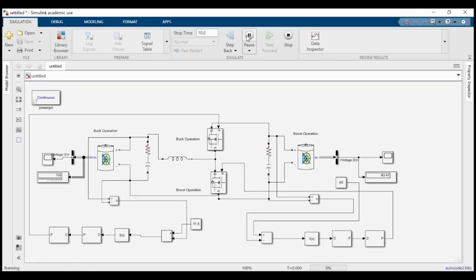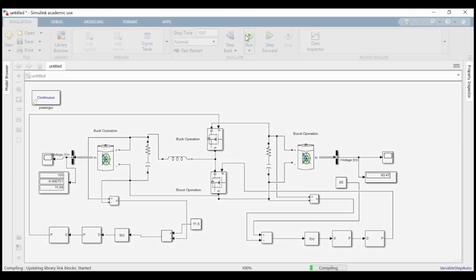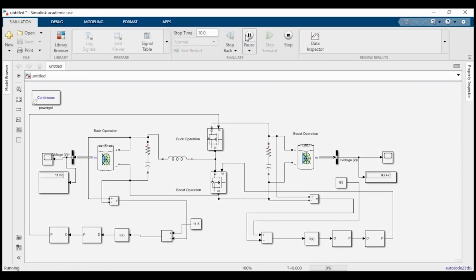So as you can see, the voltage V is 93.47. And there's a small mistake. I have to make a reconnection. So let me run the circuit again. So as you can see, it is 11.68 volts. So that's how it works. That's how the bidirectional DC to DC converter works.